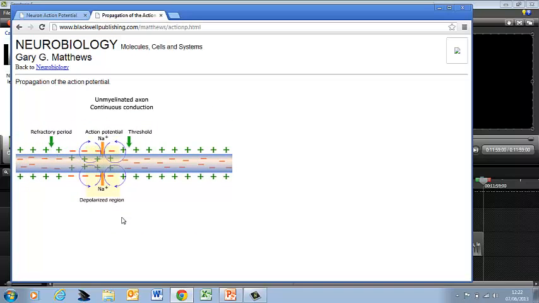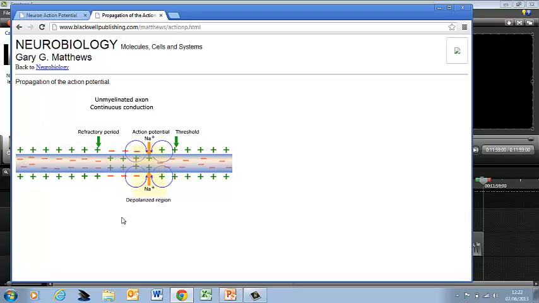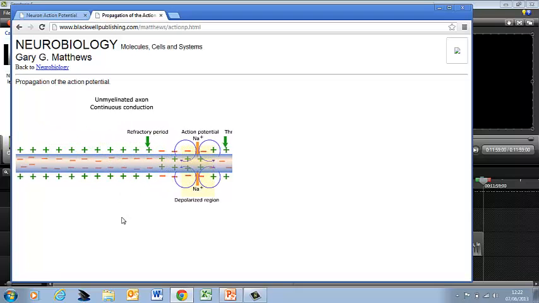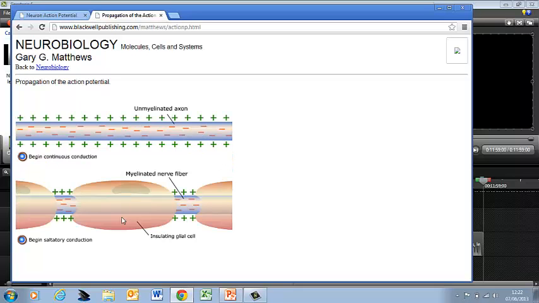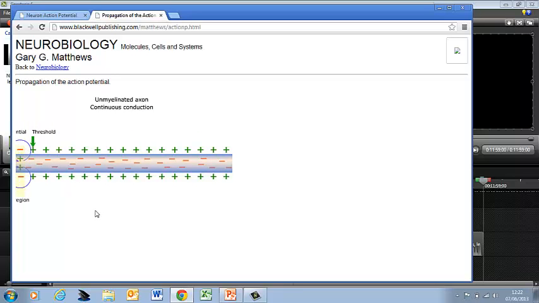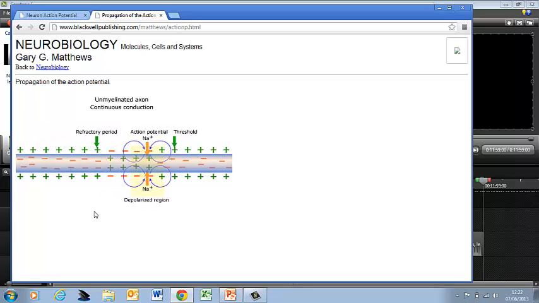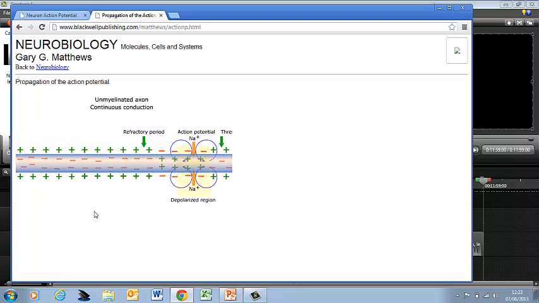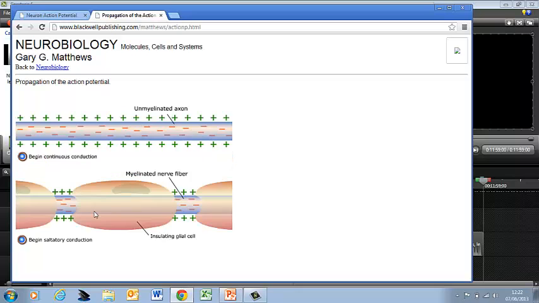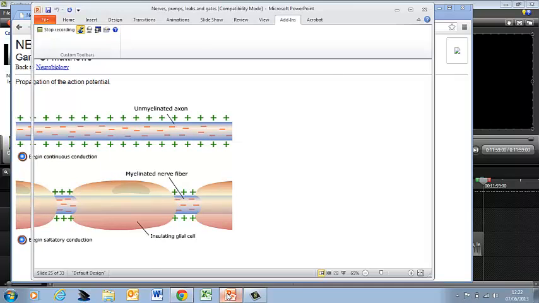So we have threshold value achieved, Na plus ion channels open. We have repolarization behind it, and that little arrow pointing to the refractory period is showing you the time before which you cannot have another action potential. And we'll have a look at that just presently. So back onto here.